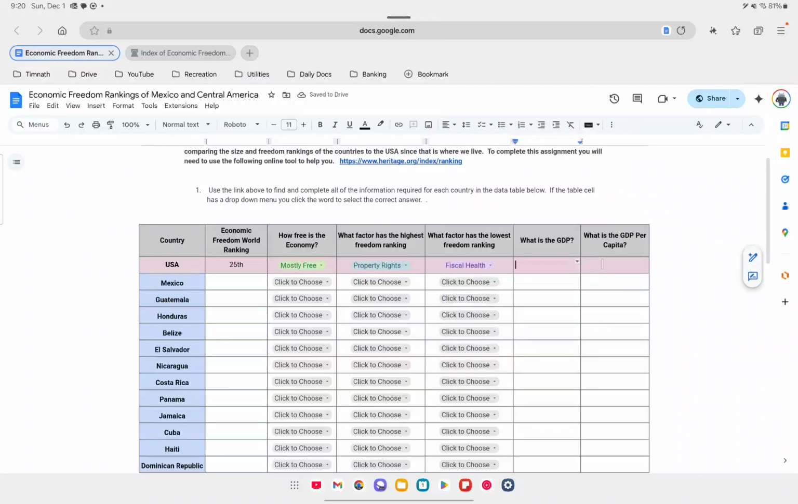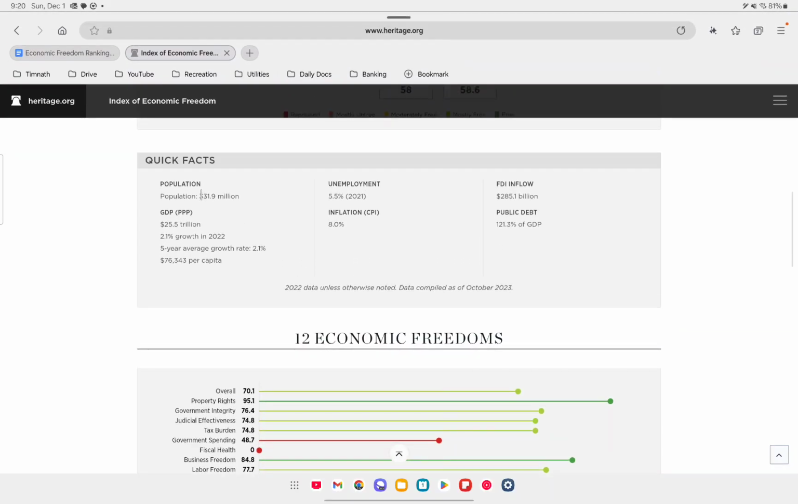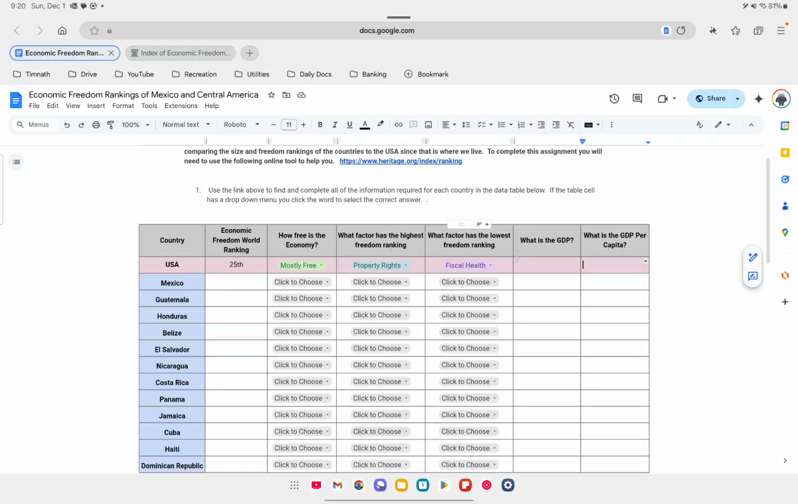For the last two, the GDP and the GDP per capita, again, it's still on the same webpage under the quick facts. Our GDP is 25.5 trillion. I can copy that and paste it in.